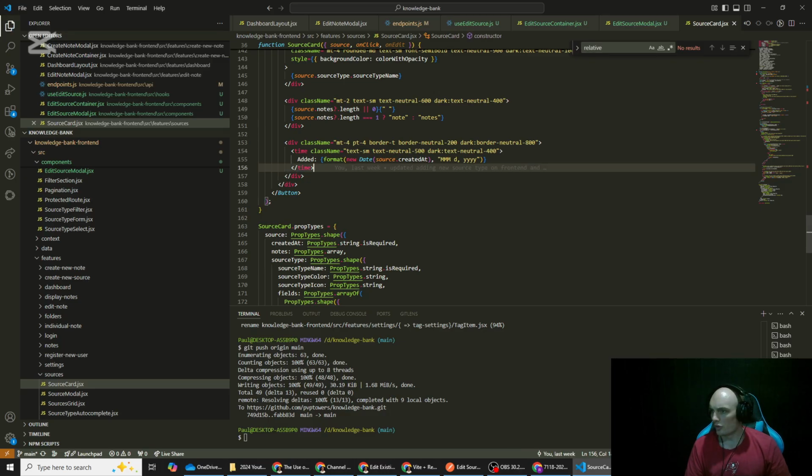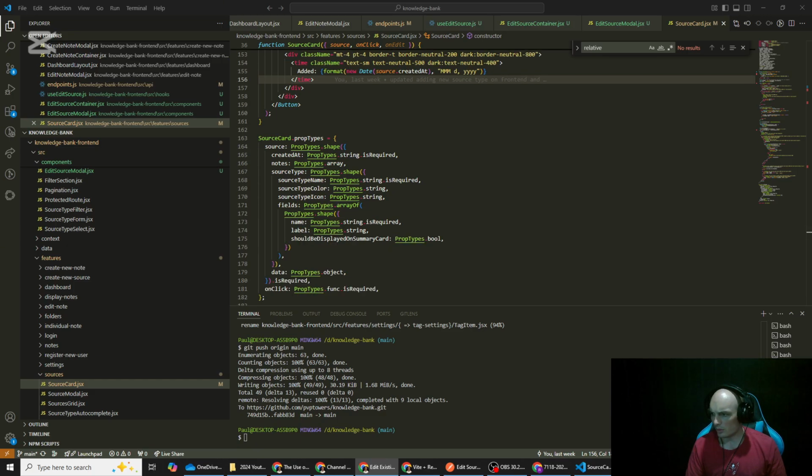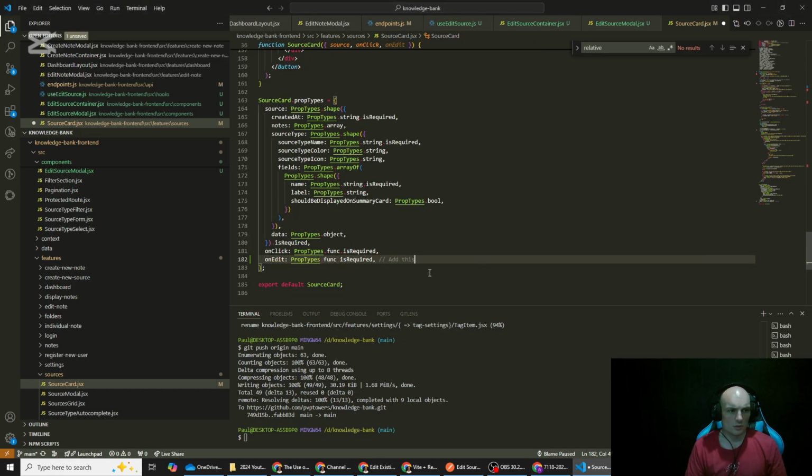Okay, I'm just gonna tell it source card component. Be specific. It's not very clear where it wants that placed, so I'll just ask it. So yeah, adding a pencil, update prop types to include on edit. That's fine. Replace the outer button wrapper with this structure.